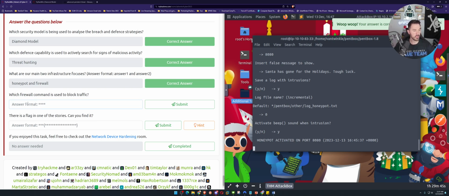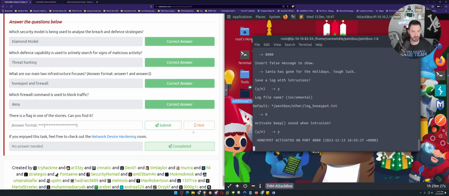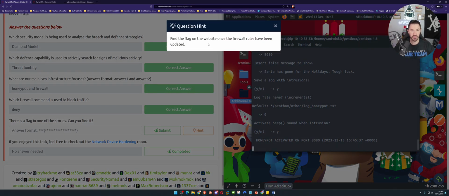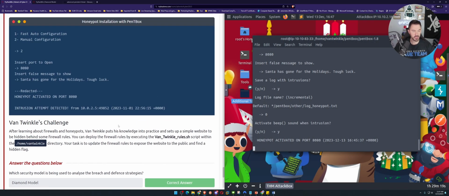Which firewall command is used to block the traffic? Deny, right? Because we want to deny. If we deny anything, we're not allowing that. There's a flag in one of the stories. Can you find it? Oh, snap. Let's hit this hint: find the flag on the website once the rule has been updated. So it looks like we have to update a rule.